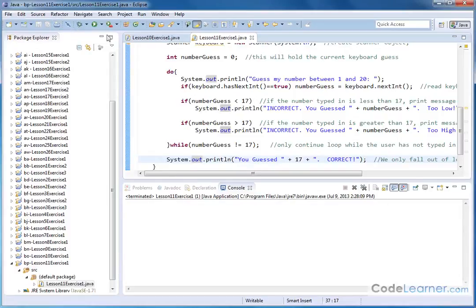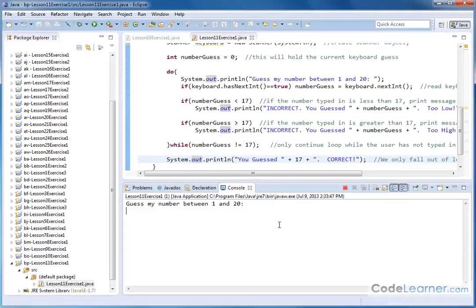So let's run it. Guess my number between 1 and 20. We'll put, let's say, 8, hit enter, and it says incorrect. You guessed 8, too low. So up until this point, it goes in here, reads the keyboard. We get into this if statement because we're less than 17, and we print this out. We come to the bottom. numberGuess was not equal to 17 because we typed 8 in.